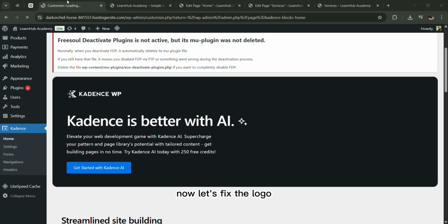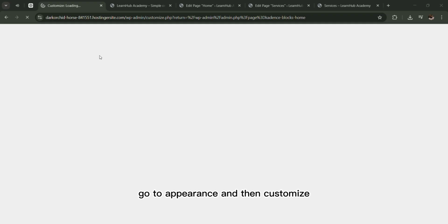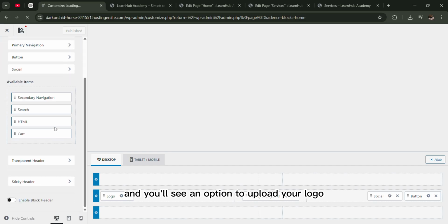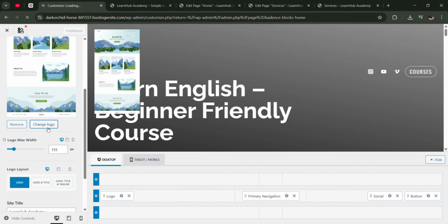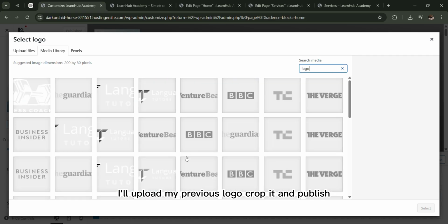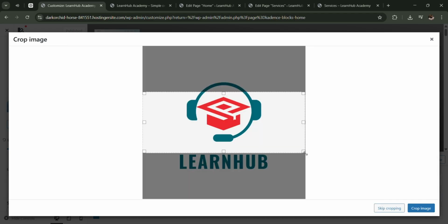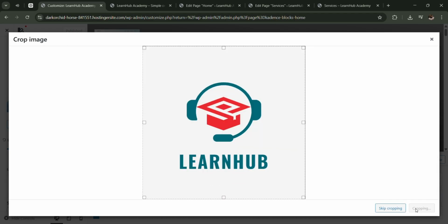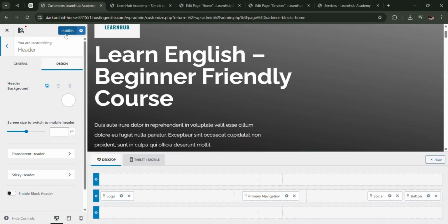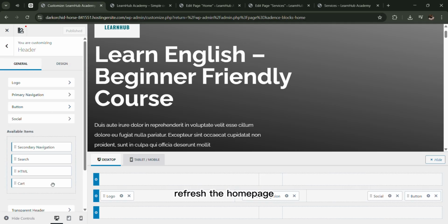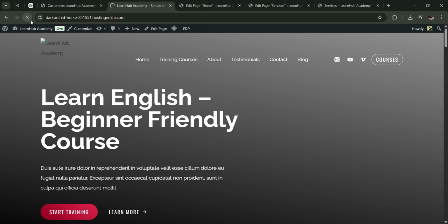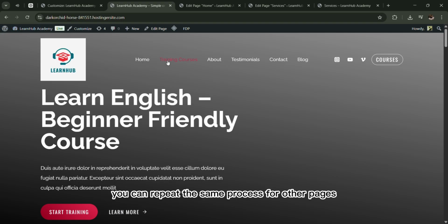Now let's fix the logo. Go to Appearance and then Customize. Open the header settings, and you'll see an option to upload your logo. I'll upload my previous logo, crop it, and publish. Refresh the home page, and the new logo will appear correctly. You can repeat the same process for other pages.